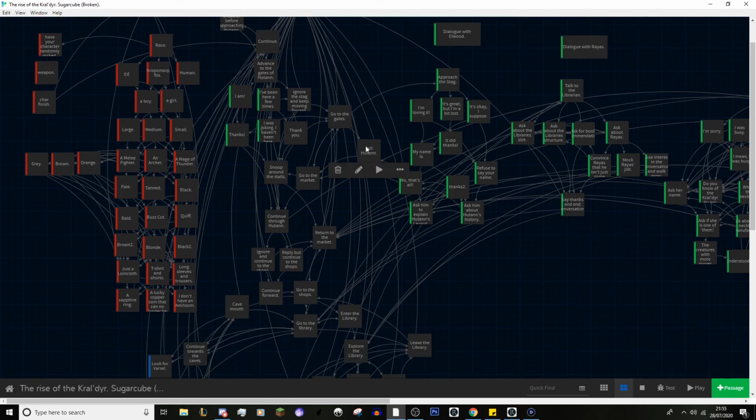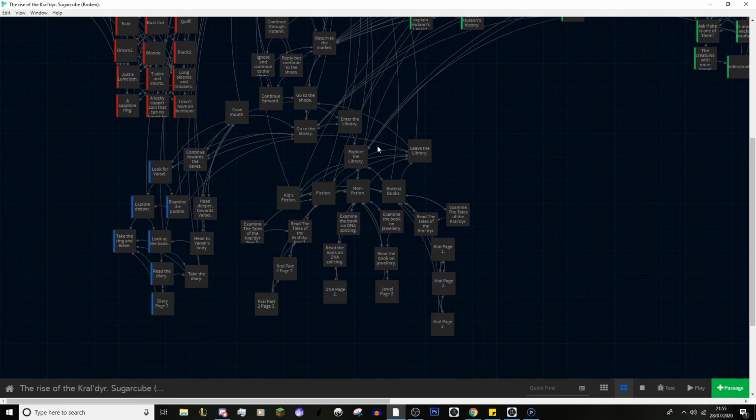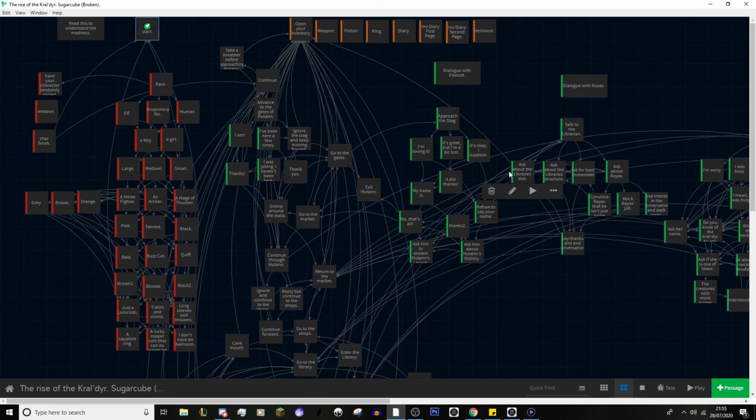I don't know what we're going to look at next. I think the next thing we are going to look at is going to be stat systems, I believe, or a way to do a stat system similar to Dungeons and Dragons. So I hope you guys look forward to that.